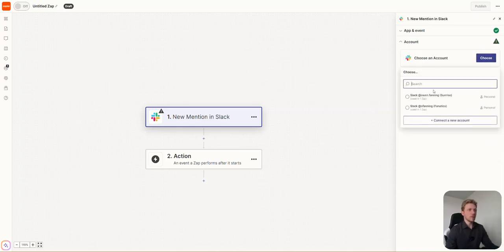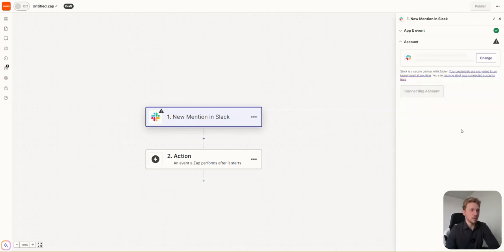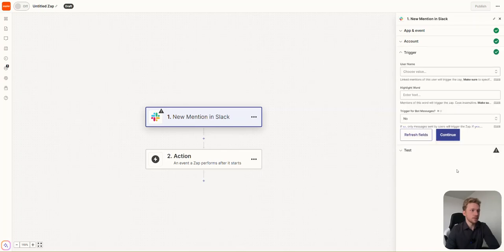And then you just have to hook up your account. I have a couple different Slack accounts that I use with my consulting company, Sunrise Technologies. And today I want to use the Sunrise one. So I'm going to select that one, and we're going to continue.